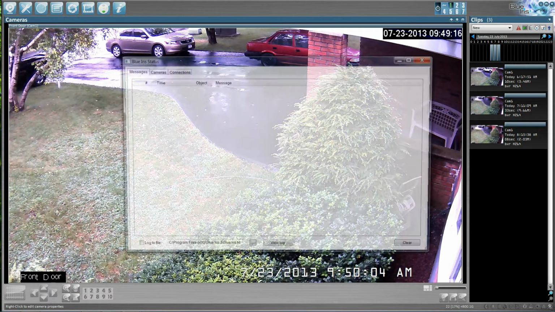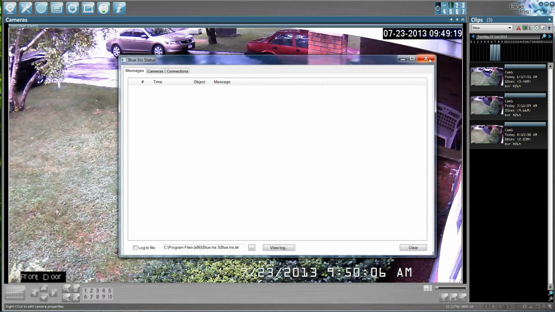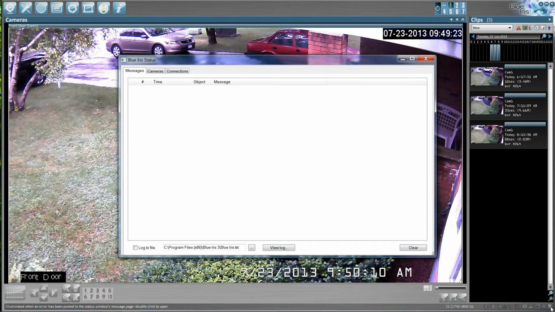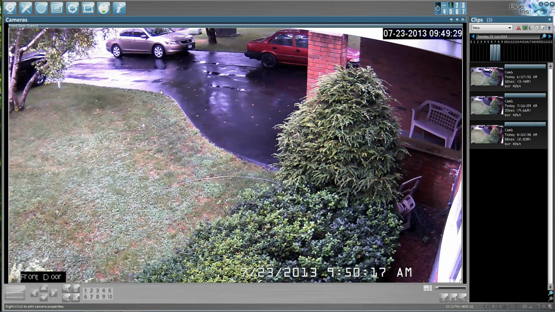Status bar, all it does is just give you the status of your system. If there's an alert in here, you'll see this little X down here turns red. If you come in and hit clear and get rid of the status messages, then that red X will go away. This is a snapshot.